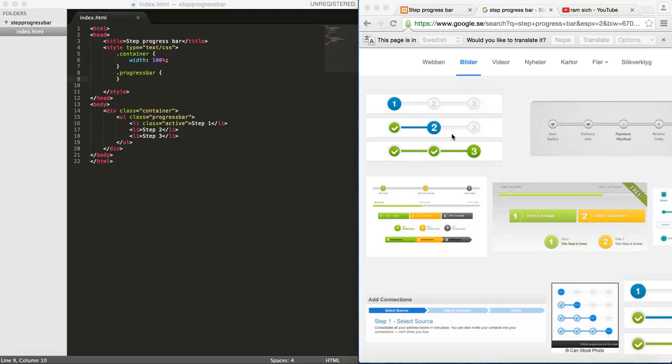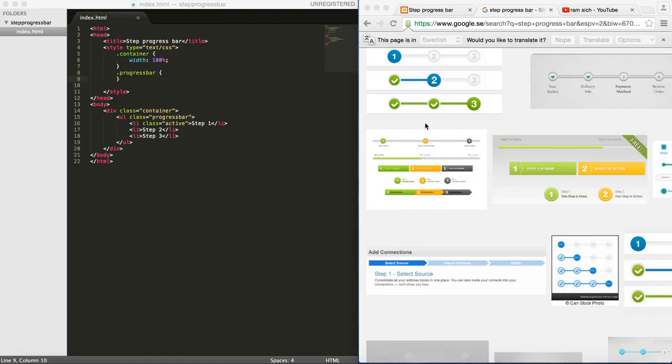Hello everyone, in this tutorial I'm going to show you how to create a step progress bar in CSS. As you can see, I've searched for a couple of examples over here. You usually use it for consecutive steps of a procedure that you want to carry on for, let's say, sign-ups or adding stuff to baskets, in which one step is dependent on the previous step to be completed. Alright, so let's get started.